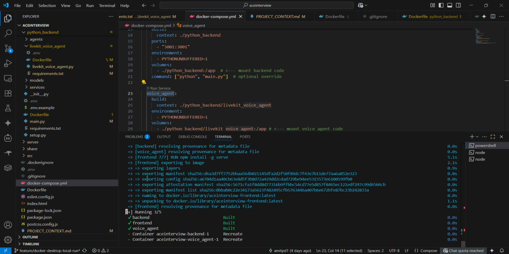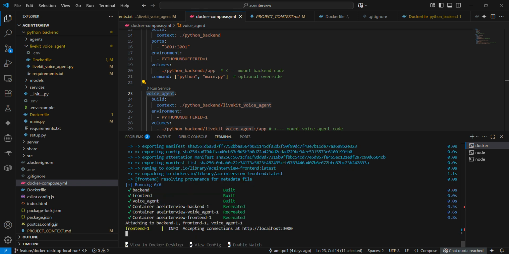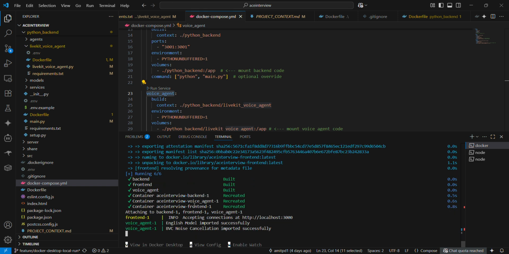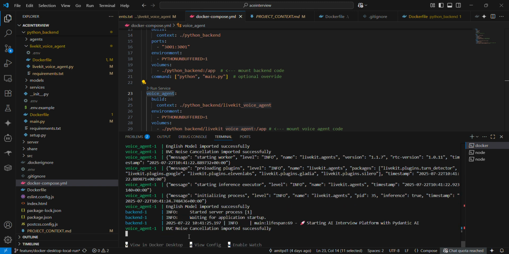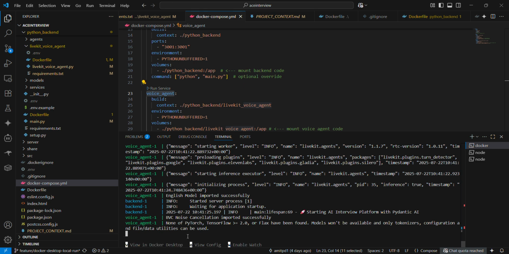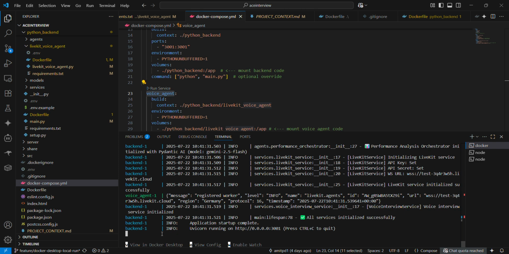So as you can see, it is building, exporting, and it's done. So you have the backend, you have the front end, and you have the voice agent. And you can already start seeing that these agents are also outputting information related to our application. And this is really nice. Everything is running smooth.